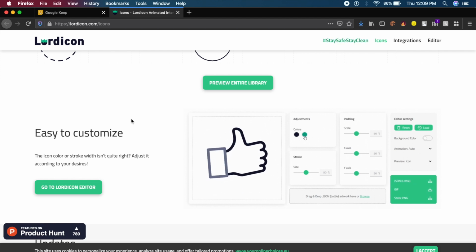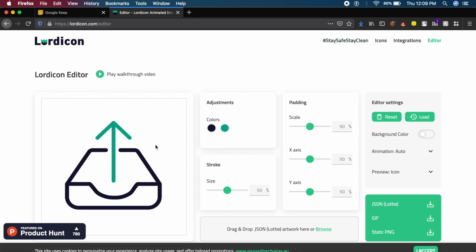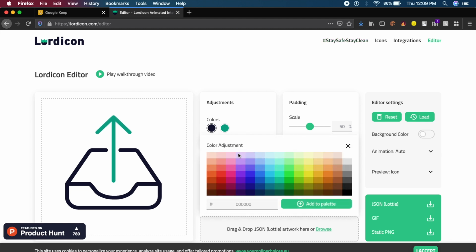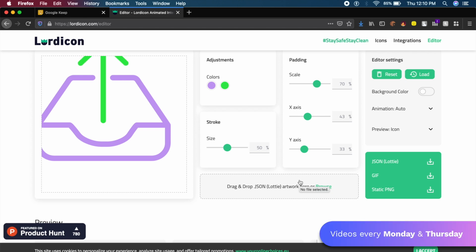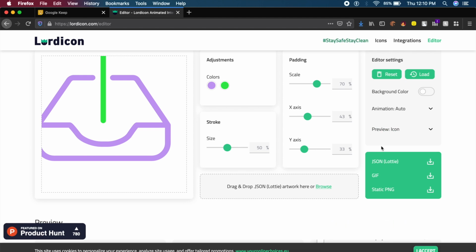So I can quickly just go to this Lord Icon editor and I can check out all these cool features that they have. As you can see, I have this upload Lord Icon right here, and I can quickly just change the main colors. For example, I want a purple and maybe a reddish like this or something like that. Maybe a green, contrary to that. I love this. Not only that, you can use this editor for any kind of animations, Lottie animations. You can just drag here and you can edit right here. And at the end of the day, you can either download it as a JSON Lottie file or a GIF or even a static PNG if you don't want that animation at all.